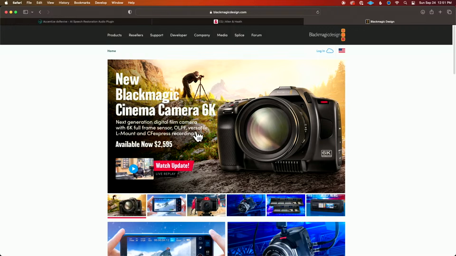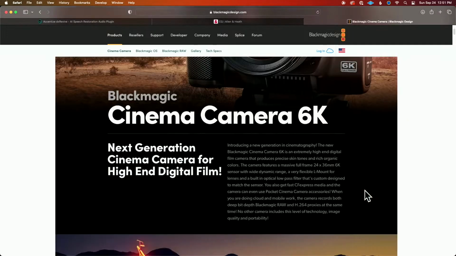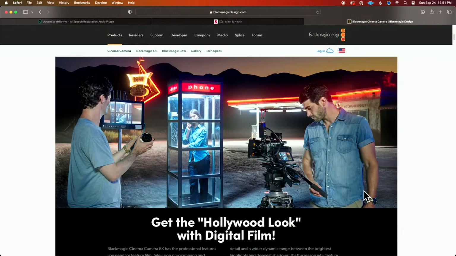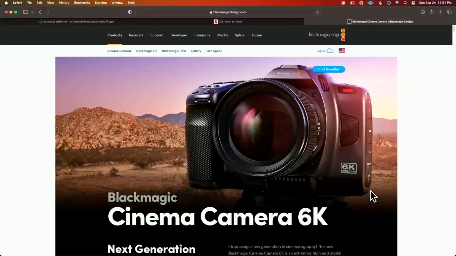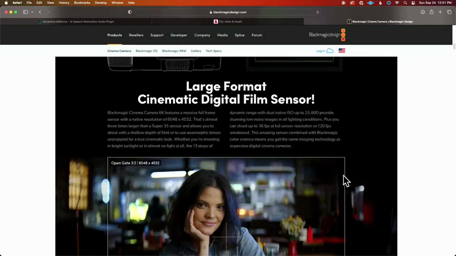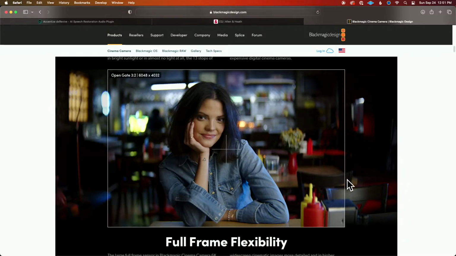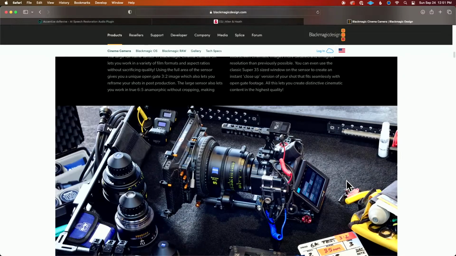It's a full frame sensor, so they've gone to a big sensor instead of the Super 35. For those that like that look, that's good. Dynamic range is right around 13 stops, so it's not the same as some of the other cinema cameras out there, but I mean, it's what, $2,500? That's pretty impressive, if I'm not mistaken. So bigger sensor, can shoot open gate. That's good. You can rig them up.